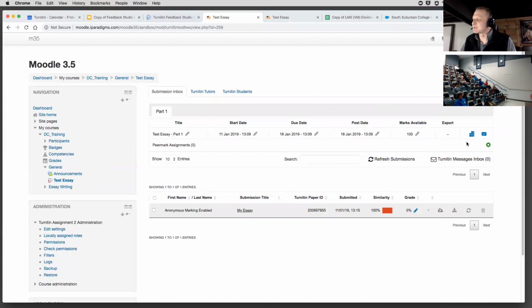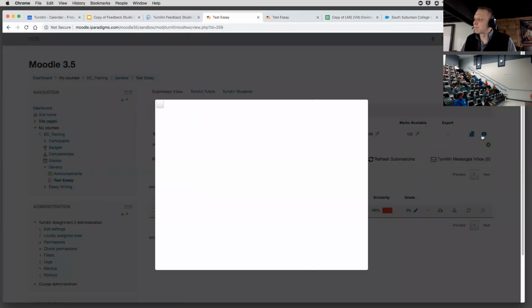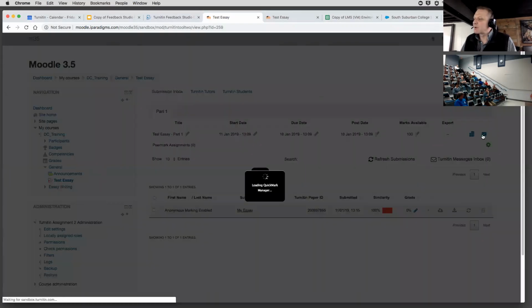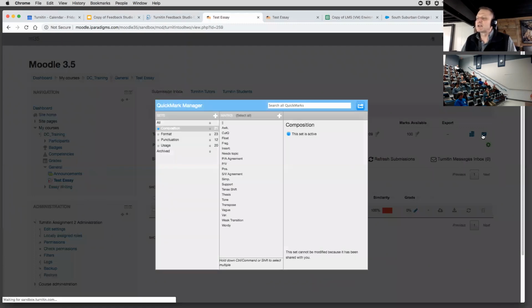Again, you've got different options here. If I click on this, this will take me right back to that Rubric Manager. We did not talk about the Quick Mark Manager here. So the Quick Mark Manager is where you can actually create custom quick mark sets and custom quick marks.